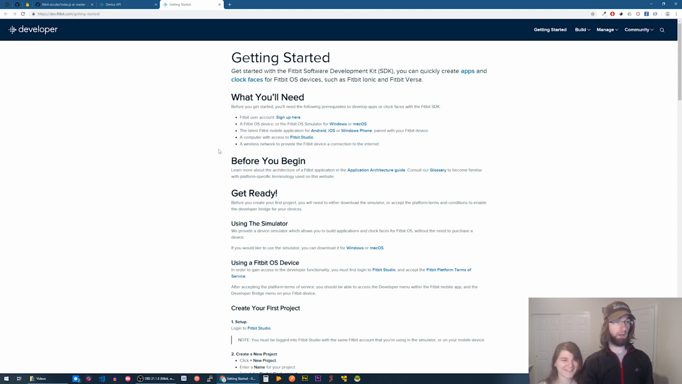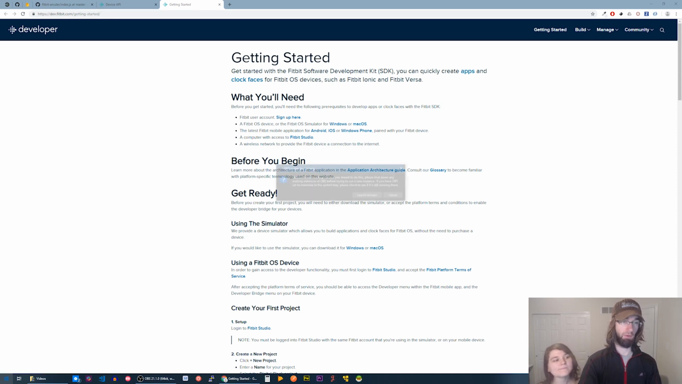And that will get you started. But what you're going to have to do is sign up for an account. So if you don't already have a Fitbit account currently, you're going to have to sign up and create one with an email address, and then you're going to download the OS simulator. You can run it on a device, but the simulator makes it very easy to go about testing your watch faces and getting things going. So go ahead and download that and install it, and it will have you log in, and it will look something like this.